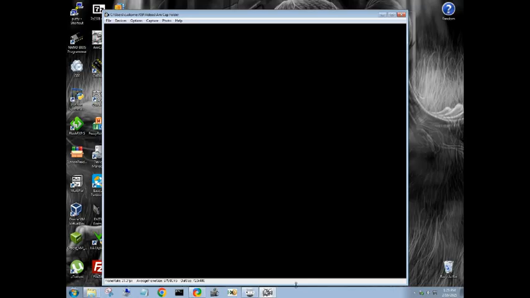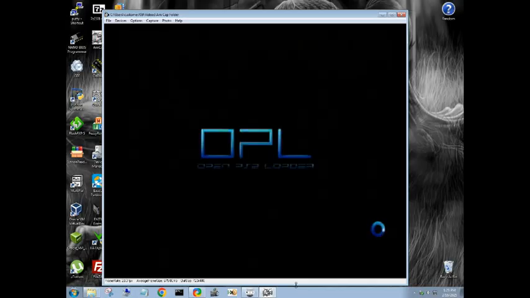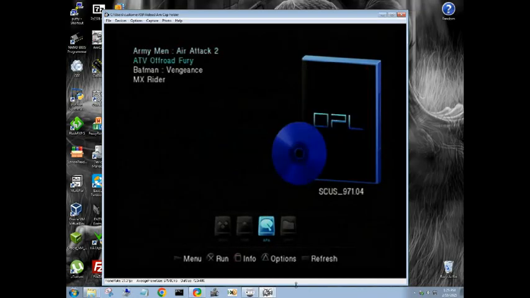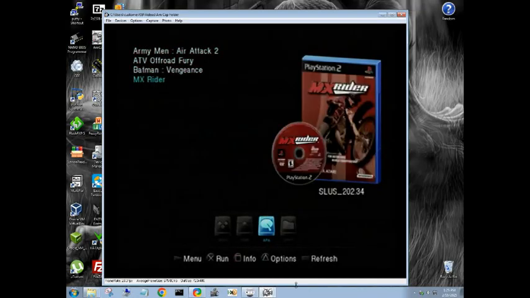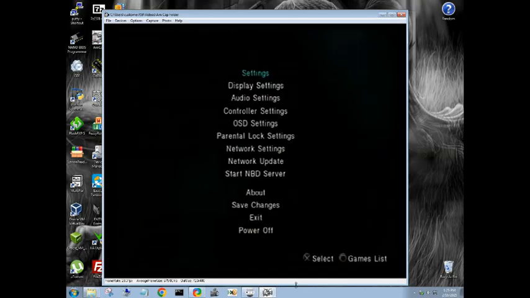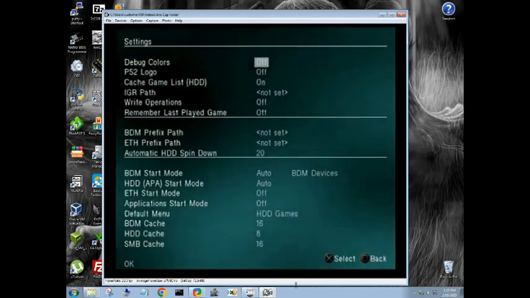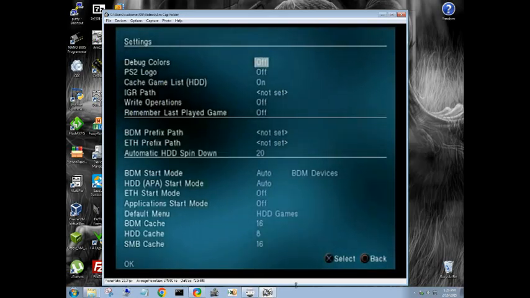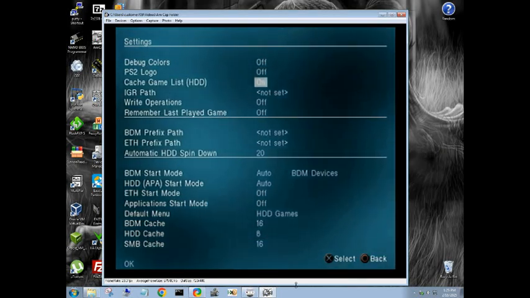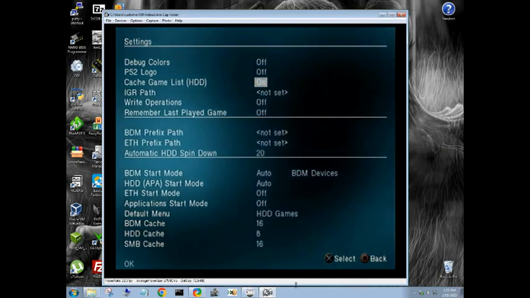And again, the more games you have, the longer OPL is going to take. If you have a custom theme, it's going to take even longer, and if you have artwork, it also does take longer as well. So I already have configuration settings saved here, but basically what you want to do is come into menu, go into your settings, make sure that HDD games is your default menu, basically what you see here. Cache game list, turn that on, it'll help with load times.